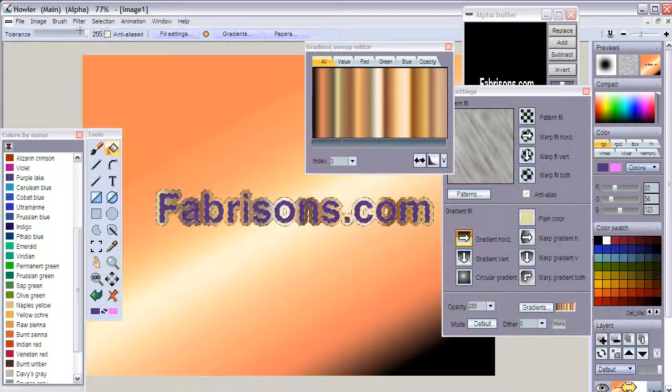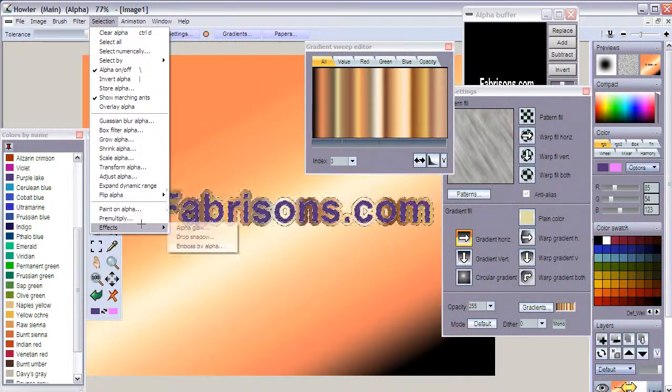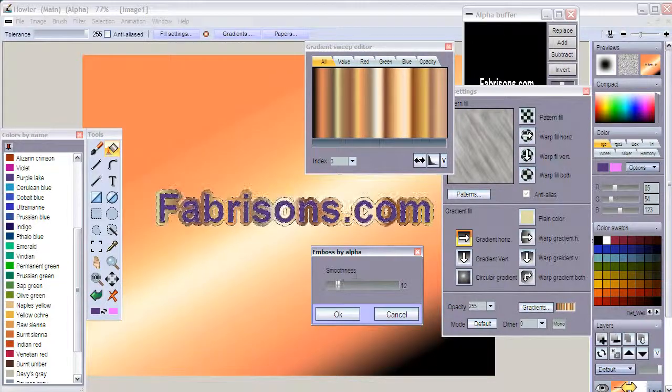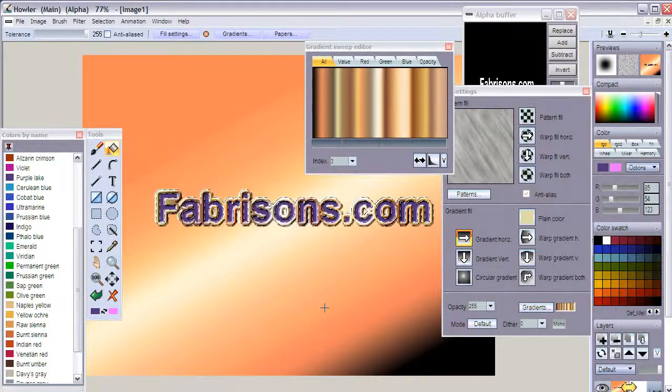Okay, and then we can also emboss that. Let's see, selection, embossed by alpha, something like this. And so there it is. That gives us some more sophisticated text elements that we can do thanks to the fill tool with the gradients.